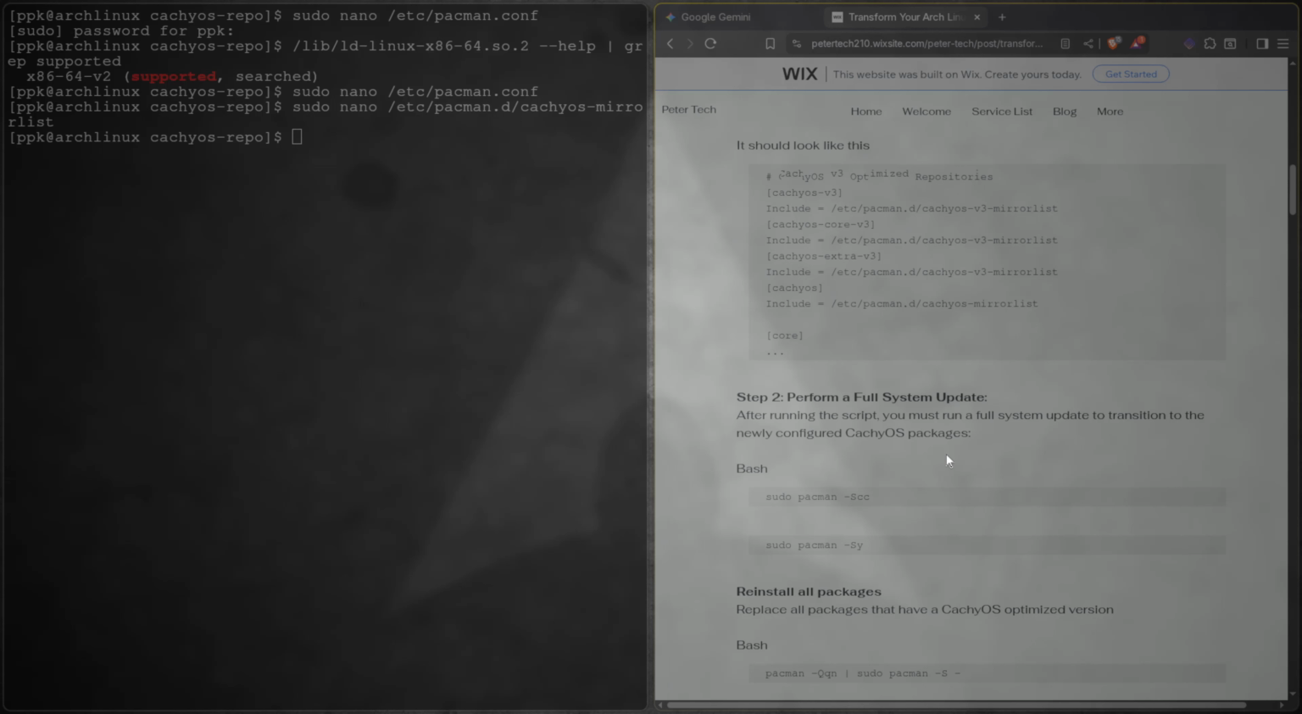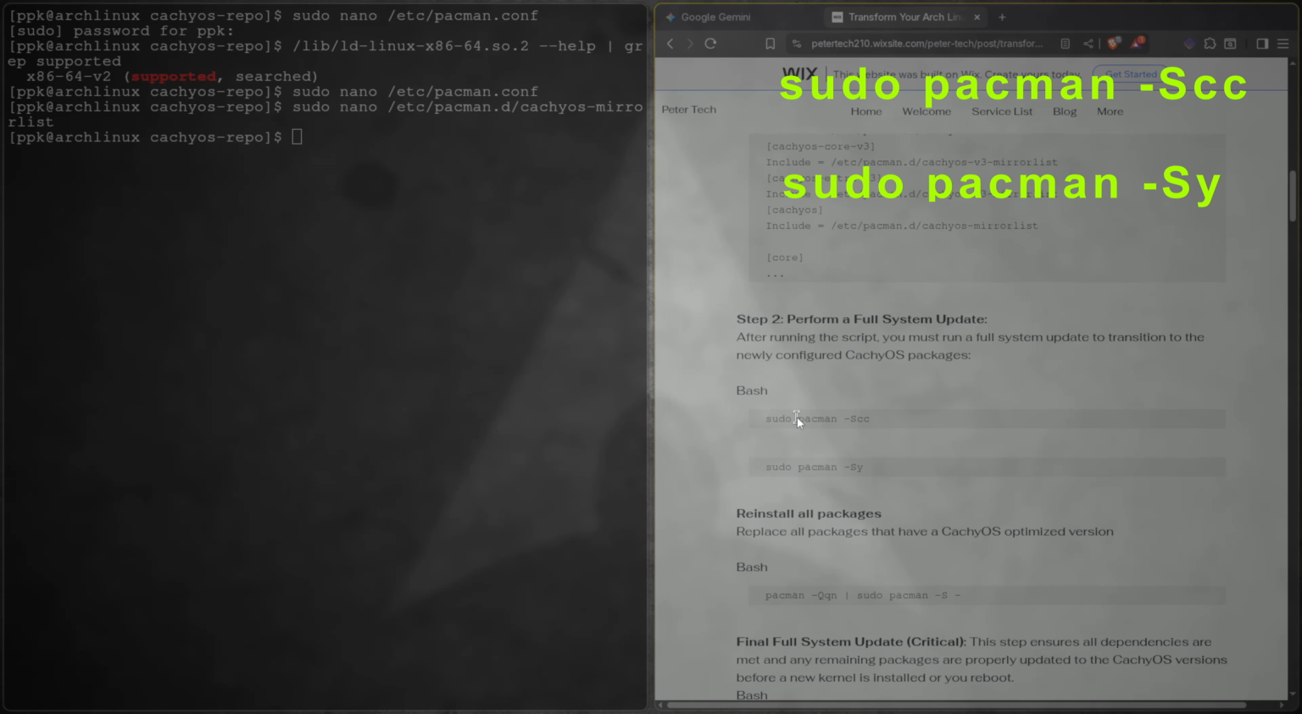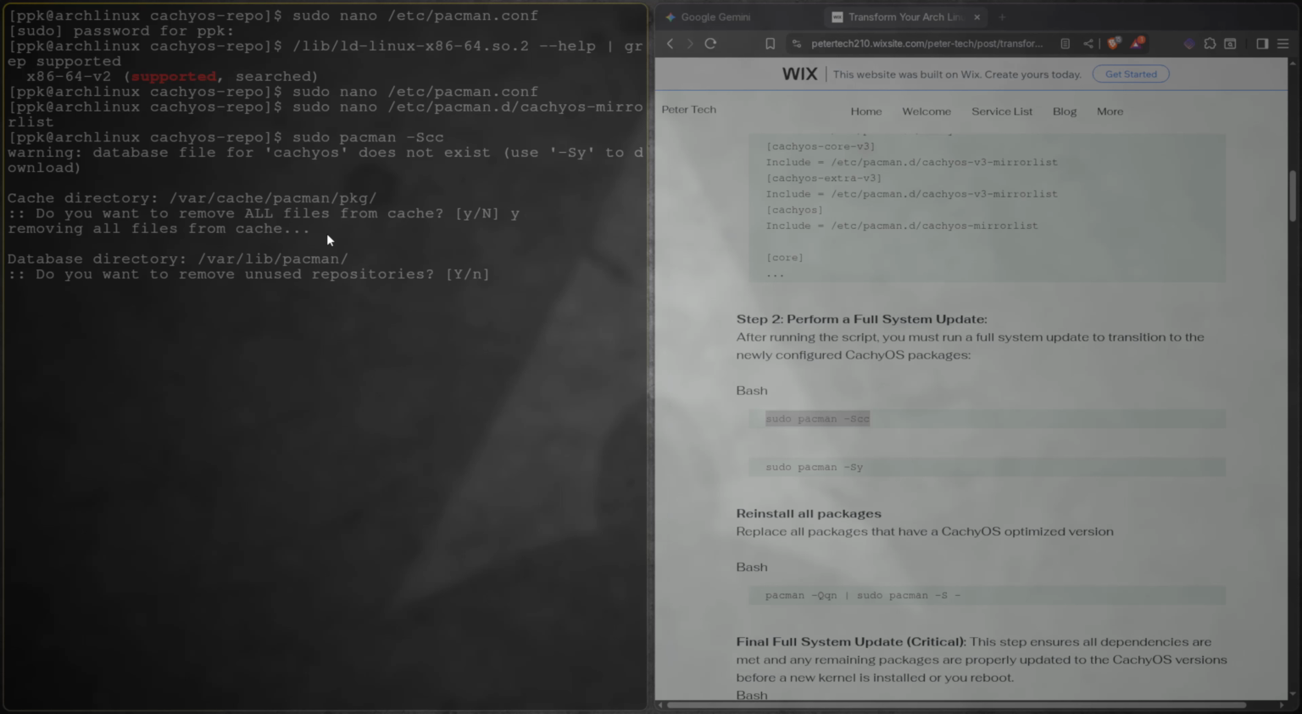After running the script, you must run a full system update to transition to the newly configured CachyOS packages. Now this will be this command. First we run sudo pacman -Scc. So this is synchronization, well, whatever, and a cleaning command. This will basically just clean out any packages that are not necessary. Don't really have to run it, but yeah, I think it's worth it. So say yes. So do you want to remove all files from cache and stuff like that? Yes again. Okay, it's done.